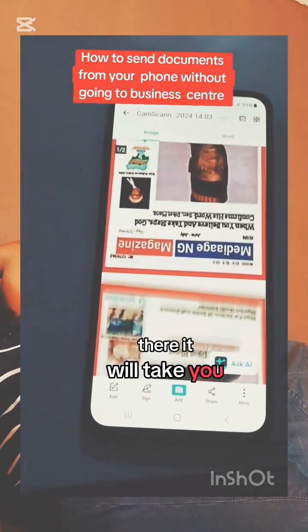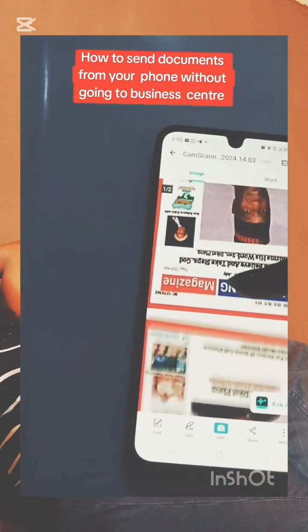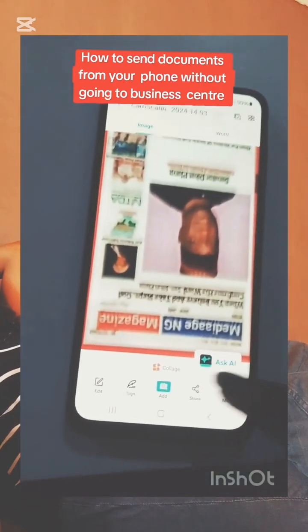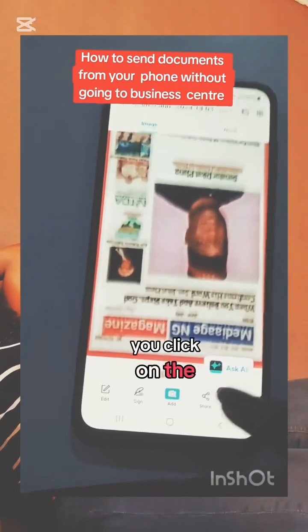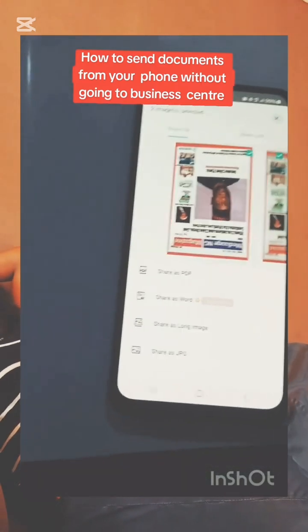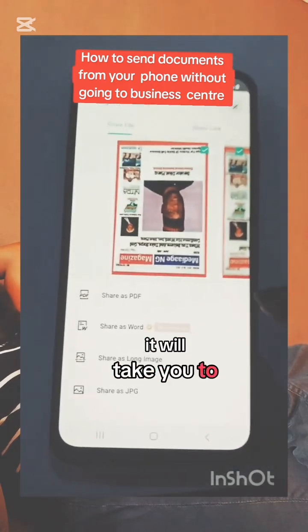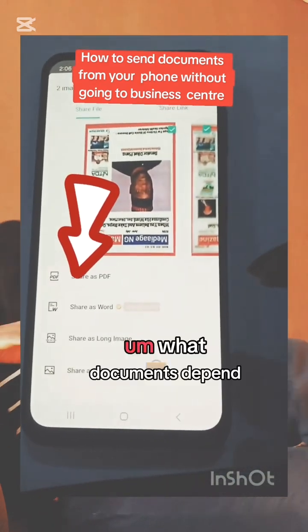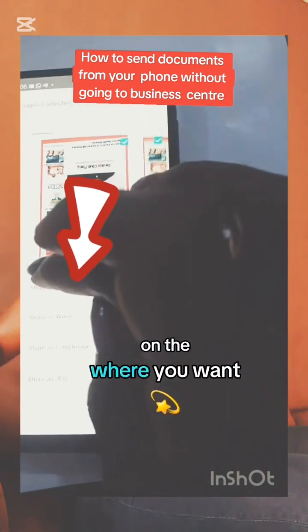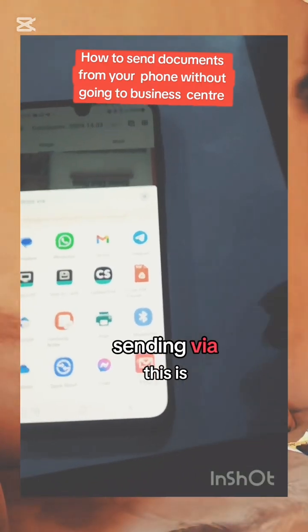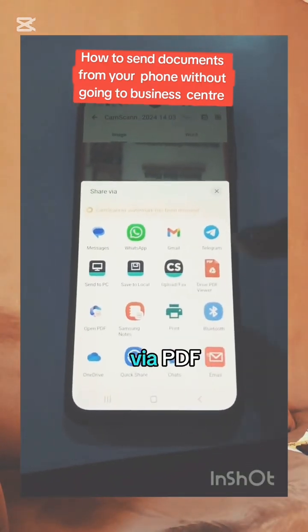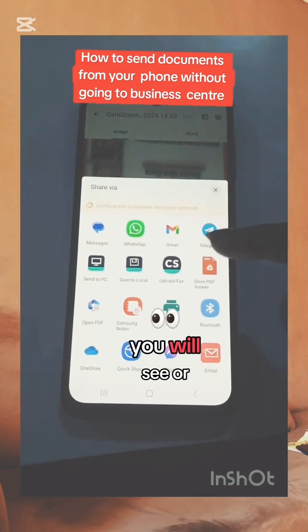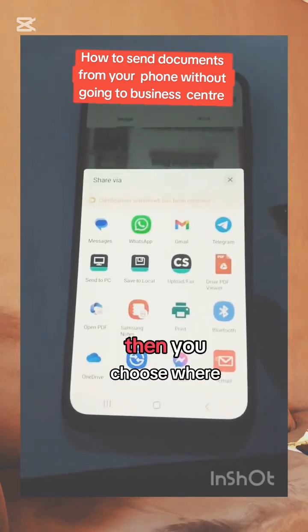It will take you to another place. You click on the share button. It will take you to this place where you will see PDF, Word document, depending on what you want. Since you are sending a document, you have to save it as PDF. You have to click PDF. Once you click PDF, it will take you to a platform where you will see other apps. Then you choose where you want to send it.